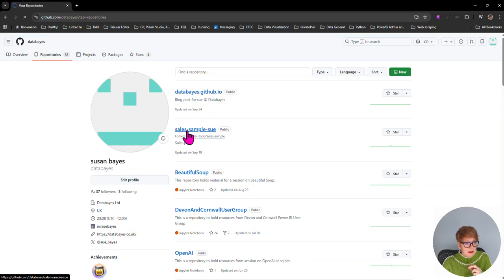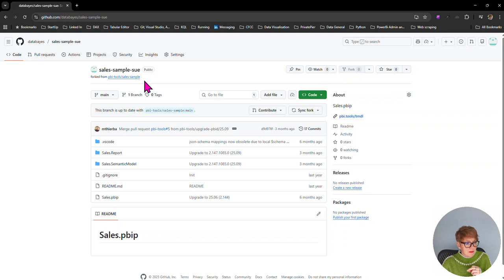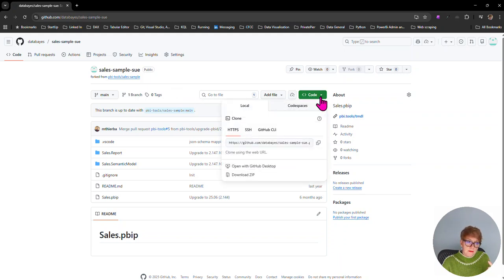Once I click on it, you can see that this is forked from pbi-tools, sales sample. So that's all you need to do: click fork, then pop a link to your GitHub and call it whatever you need to, and it's there so that you can access it. And then on this green code button, I've chosen to open with GitHub Desktop, which is this one. I've got GitHub Desktop on my machine.